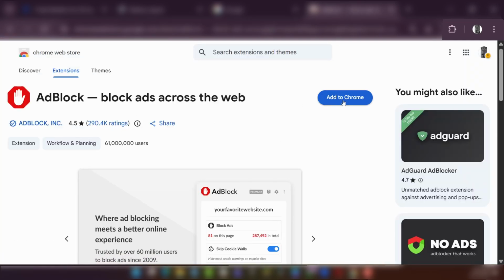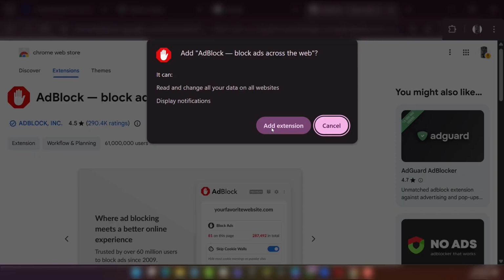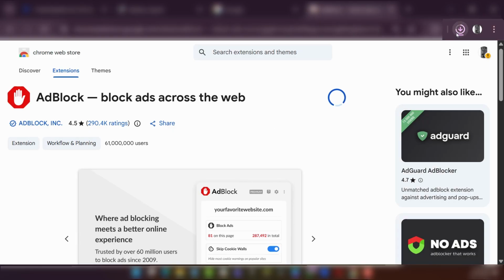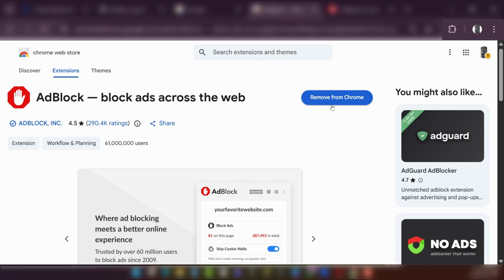So we're going to click on Add to Chrome. Confirm by clicking on Add Extension. You can see right here it's downloading, and now you can see that you have the Adblock in your Chrome. That's why you have the button remove from Chrome, because it's there.